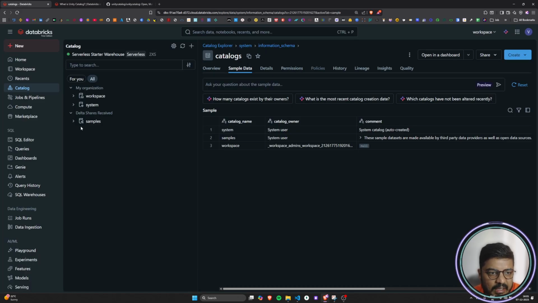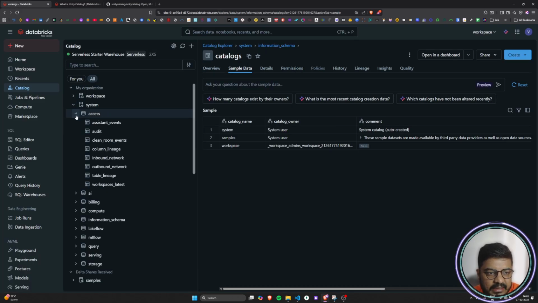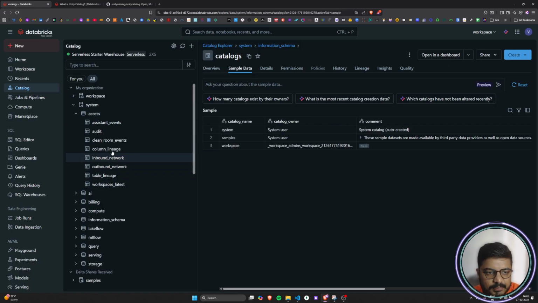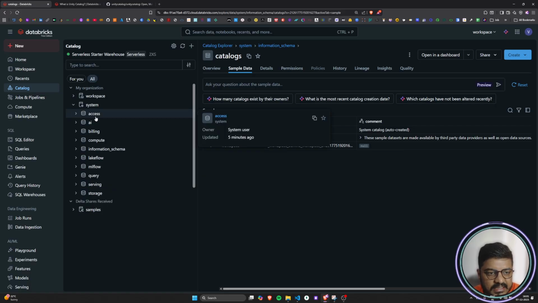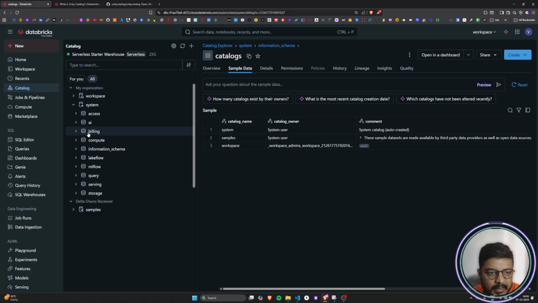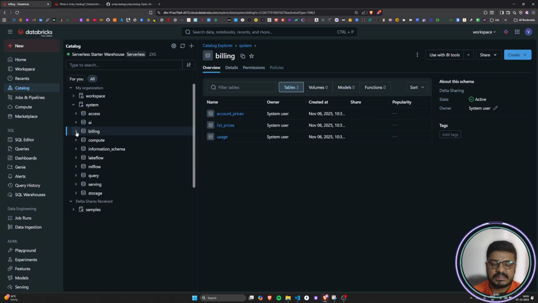Which means if I come back again here, all the access related things will be inside this access schema. Or I can say schema is equivalent to database itself, right? So every access related system metadata will be present in this access schema. AI related metadata will be present in this AI schema. Billing related will be present in this billing schema. So here it makes sense, right?